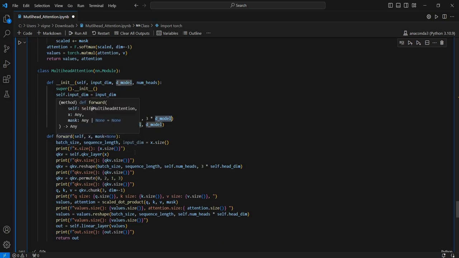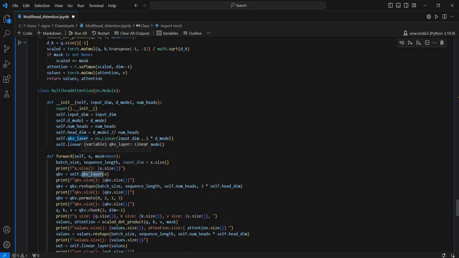So we have a forward layer. What exactly happens in the forward layer is that we take the input size, which is the batch size, the sequence length, and the input dimension, and we have a QKV layer which we have implemented above. In this QKV layer we pass the initial input, and once we pass it, we perform the reshaping based on the batch size, the sequence length, the number of heads, and 3 times the head dimensions, which covers the query, key and value.